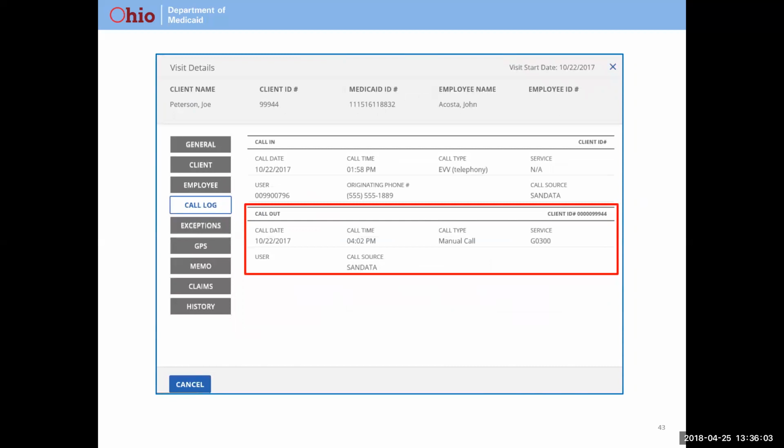When the call has been successfully added to the visit, it will be displayed on the Call Log tab, and the corresponding call exception will be resolved.